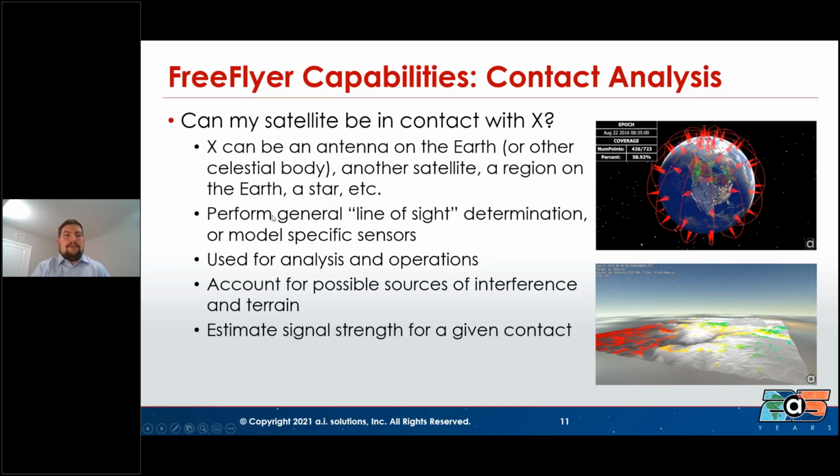And then you can perform general line of sight determination from a spacecraft, or you can model specific sensors. You can see our sensor cones here, and you can model as many sensors on a spacecraft as you need. You can adjust the attitude, or in which direction that sensor is looking, both at the initial state, and you can change that over time so that you can model sweeping or any other sun pointing, following a ground track, anything like that. And this is used actively today for analysis as well as operations.